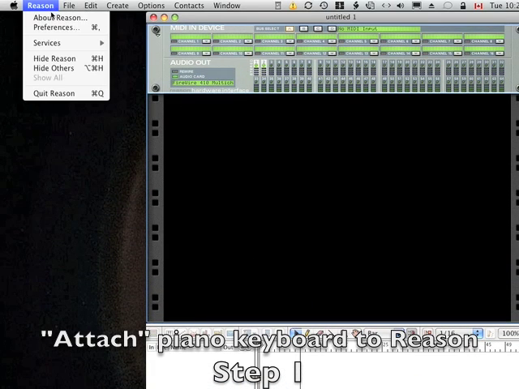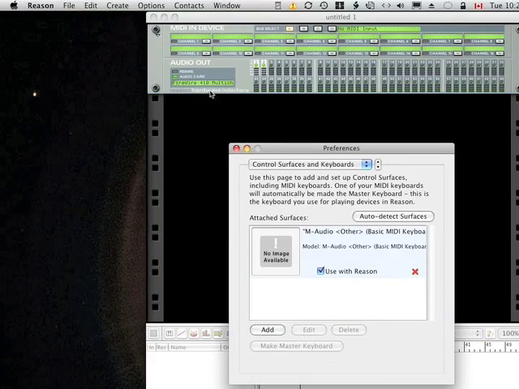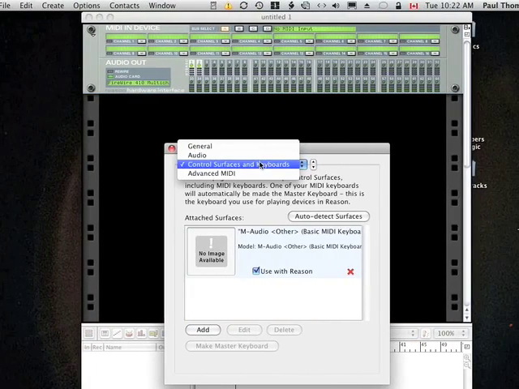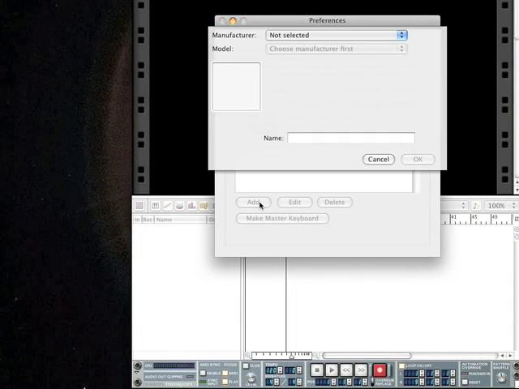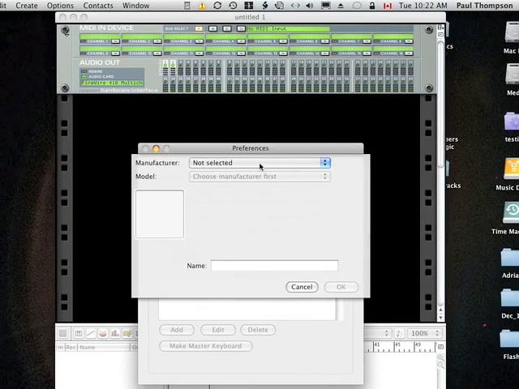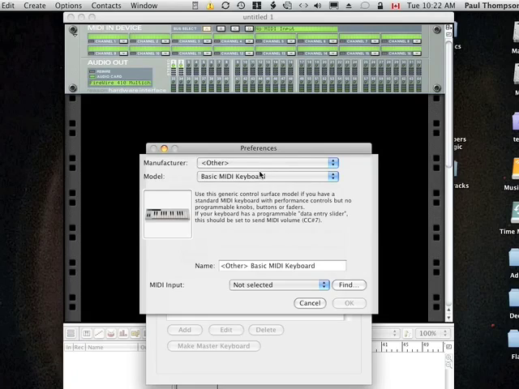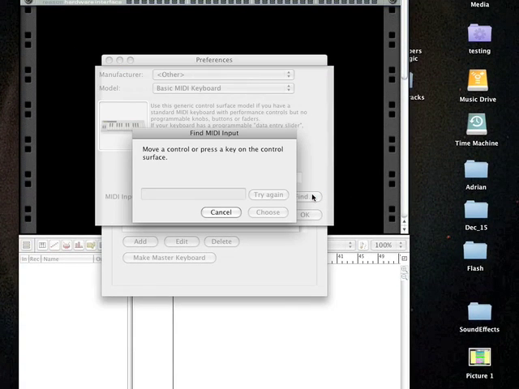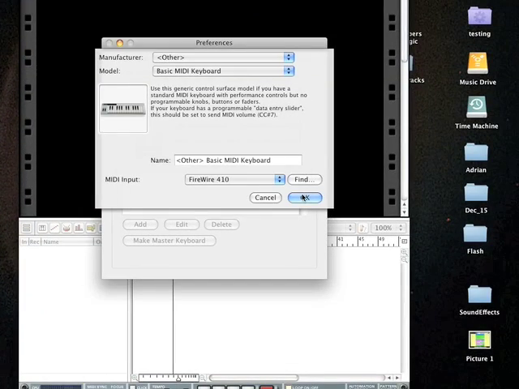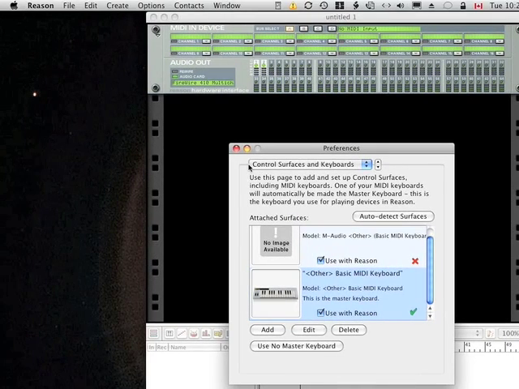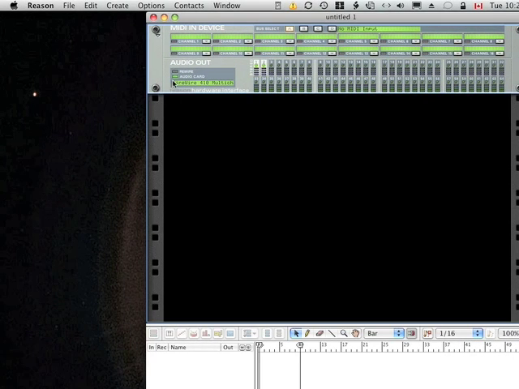You're going to go to Preferences, Control Services and Keyboards, and click Add. And hopefully everything will work. So then you're going to go to Other, click Find, and then press a key on the keyboard. And that will show you that it is now linked up to your keyboard. Choose, and you're done. So that keyboard is now hooked up, and we can close this.